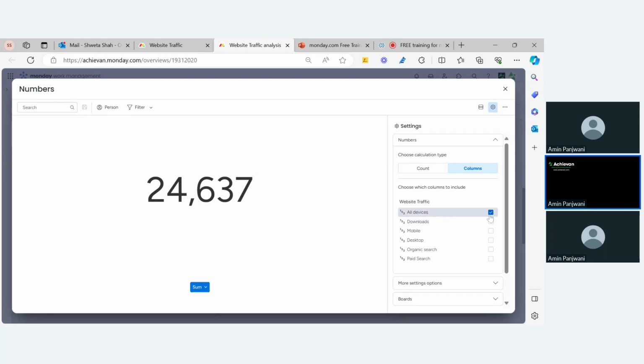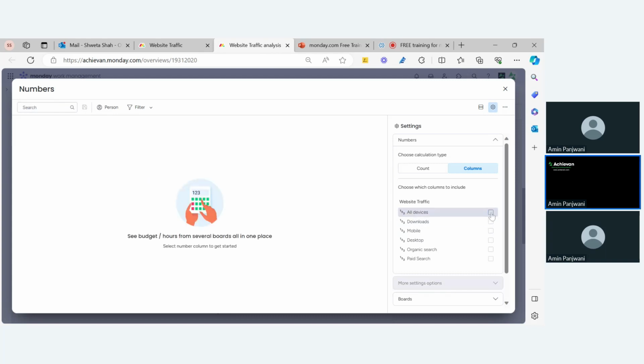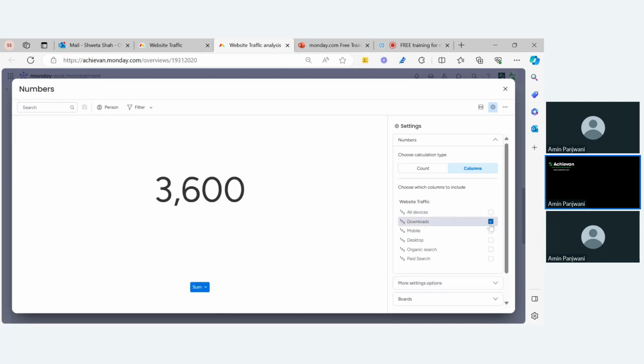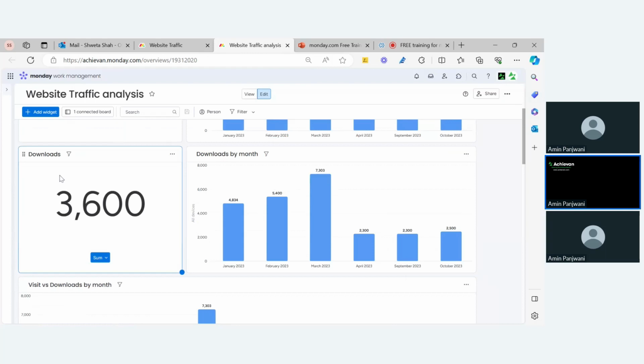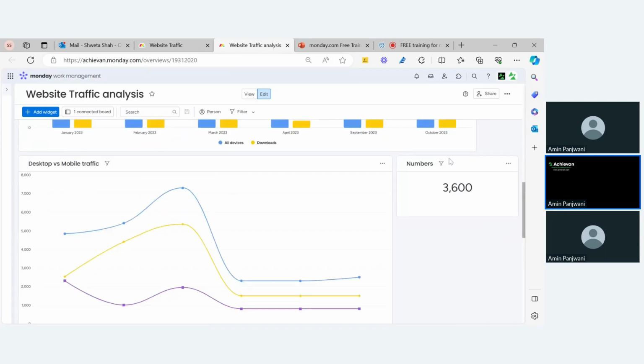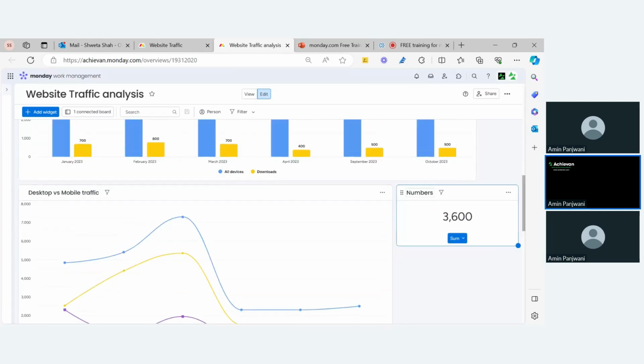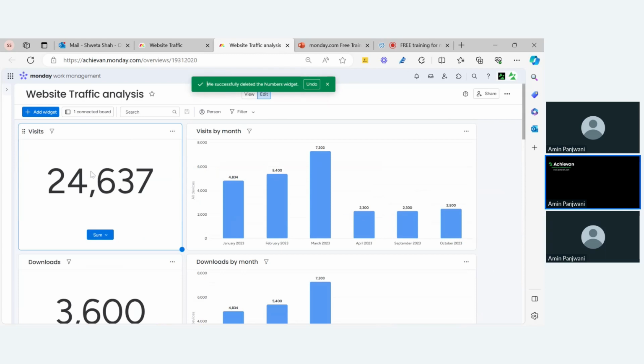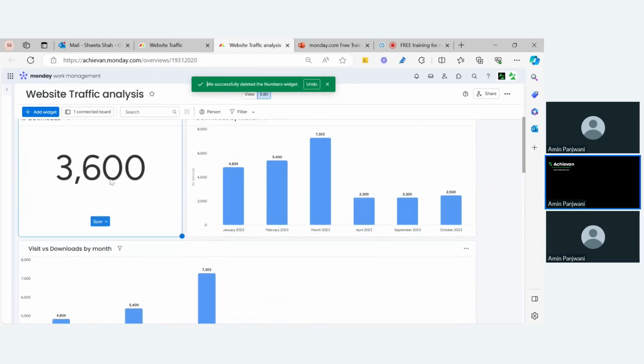So you see now all devices gets selected by default. But if you are looking at the downloads, then definitely you don't want all devices, you want downloads. So then you just select it, and that's it. That is how I got my downloads. And once you have your appropriate number selected, you can just rename this. Okay, so I'm going to delete this. So then you looked at visits, you looked at the downloads.